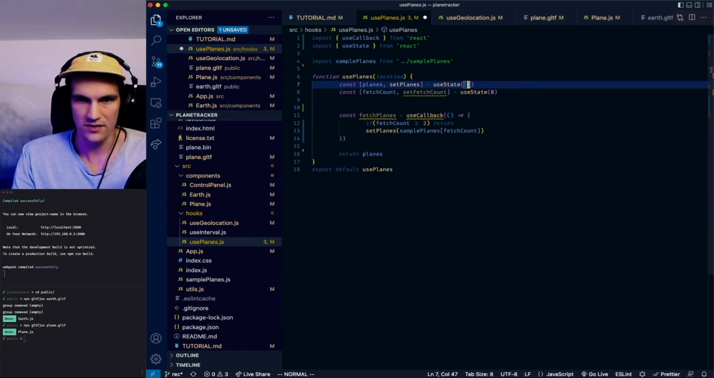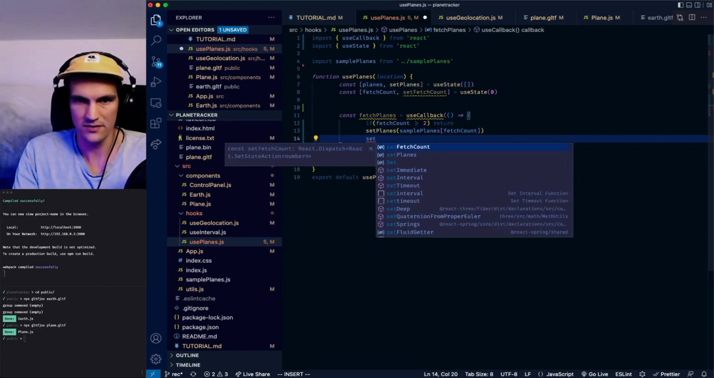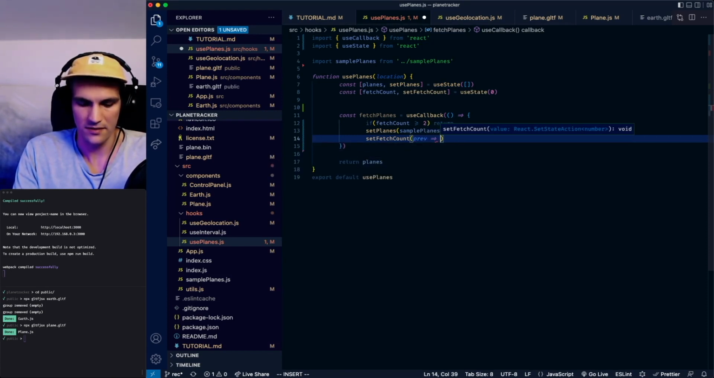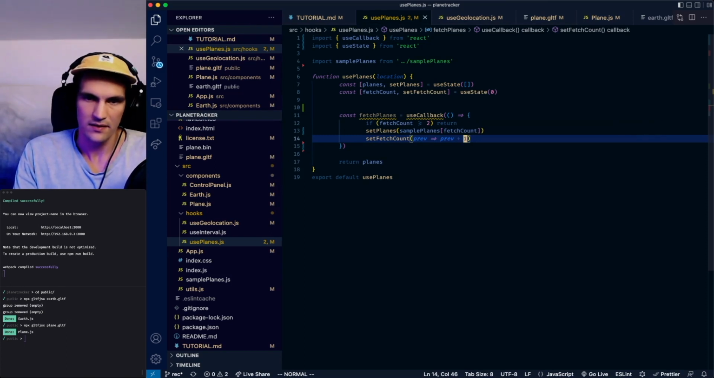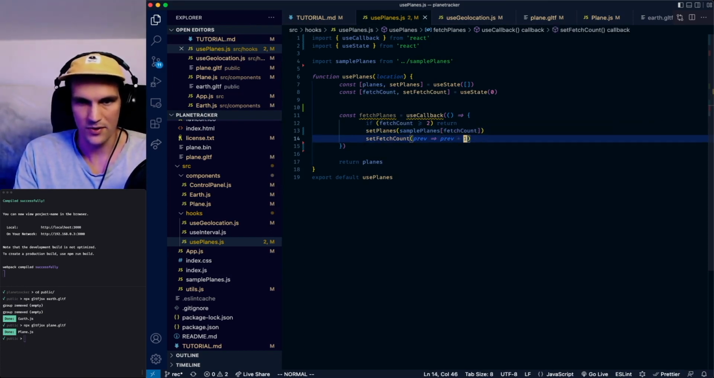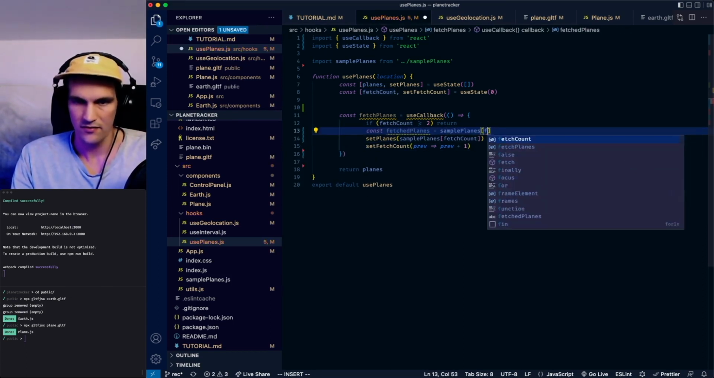So we'll destroy this. So we initialize to an empty array, and then we're going to call fetch planes, and we'll get the first sample, and then we need to update the fetch count. So prev +1, and then the second time it will do the next sample, and then we're out of samples. Fetch count.